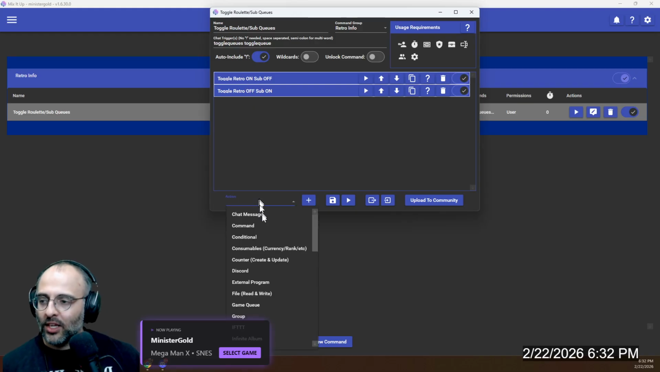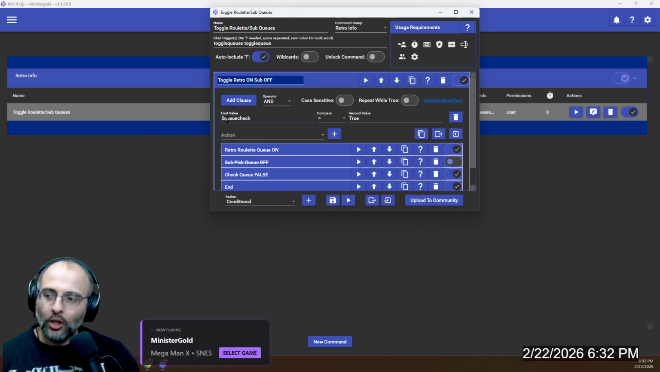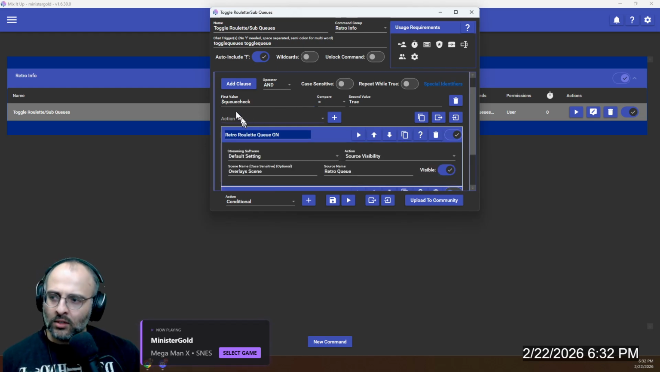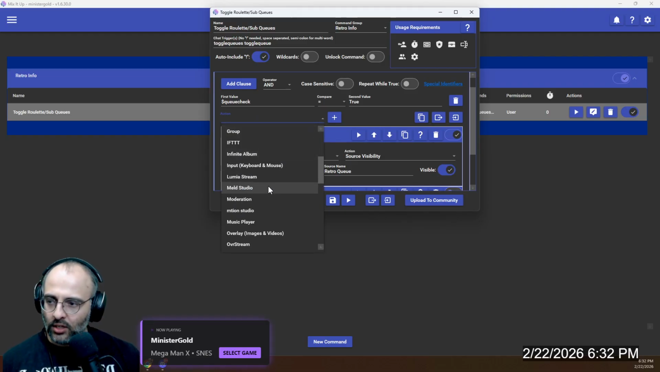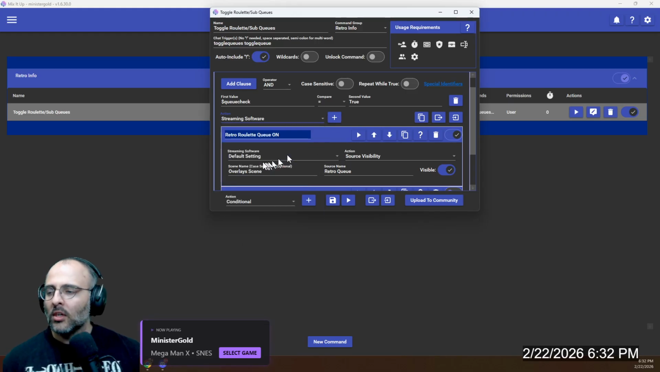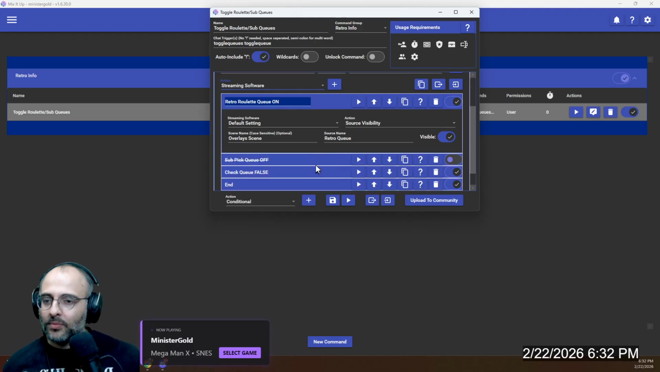And then we add a conditional. Okay. And we're checking if $QCheck, in my case, equals true. If it is, inside this conditional, we're adding a streaming software action. And we're selecting source visibility. We're selecting the name of the scene. In my case, it's overlays scene. Then the name of the source, retro Q. And so in this case, it'll be made visible.